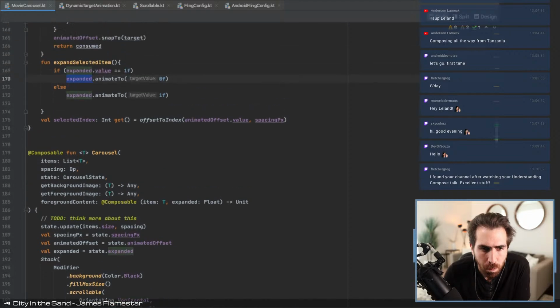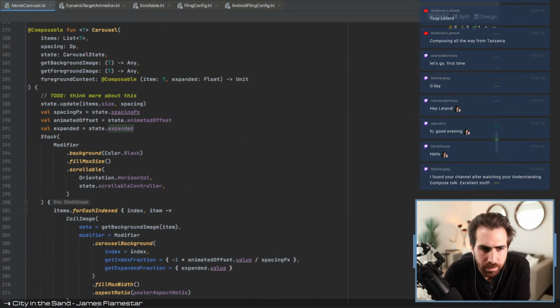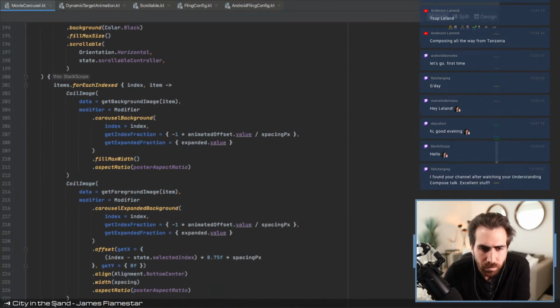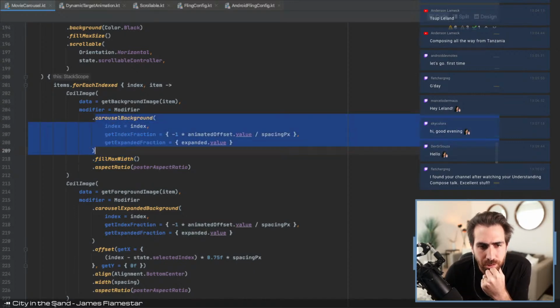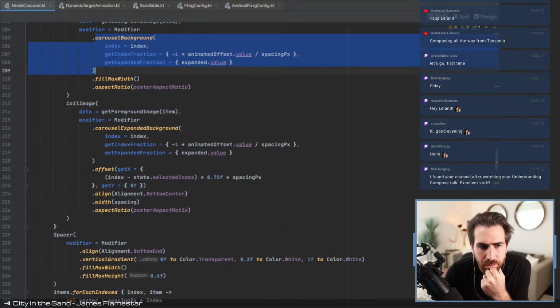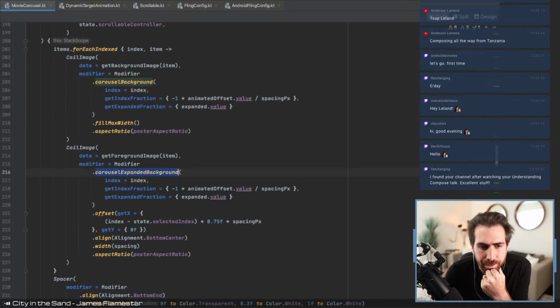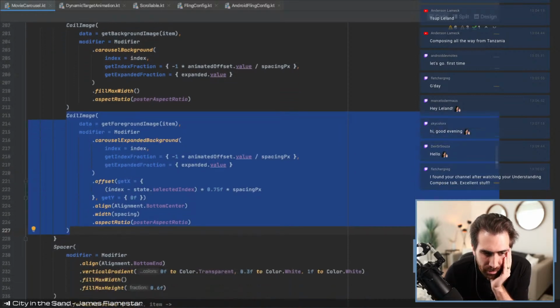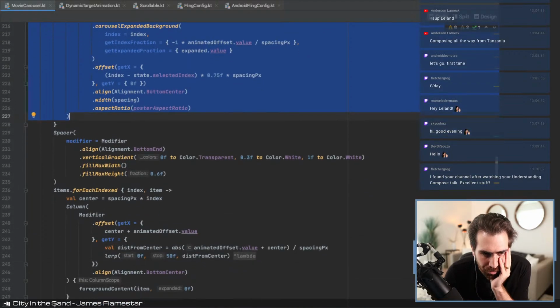So let's start thinking about that. Where do we use it? So here's expanded, and this is where we start animating in some of the items. This is the normal background, and then this is the expanded one, which uses the foreground image. We'll want to change the Z index of this or do something to deal with that at some point, but I'm just going to leave it for the moment.